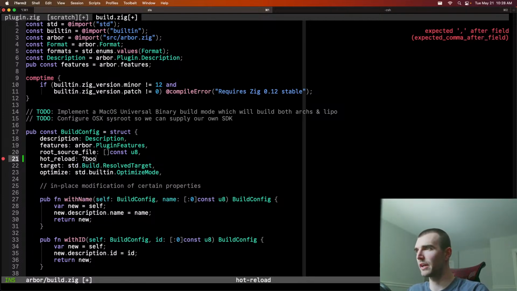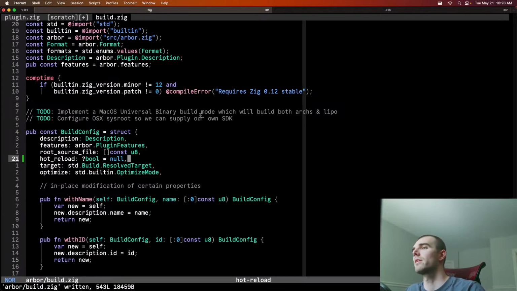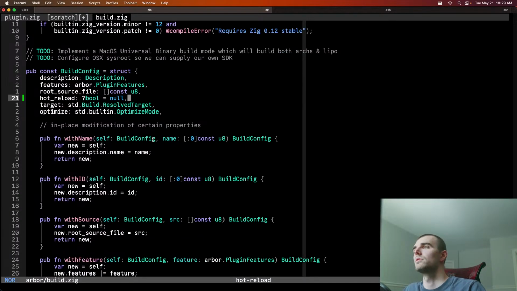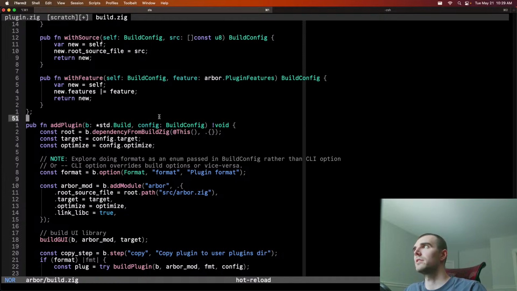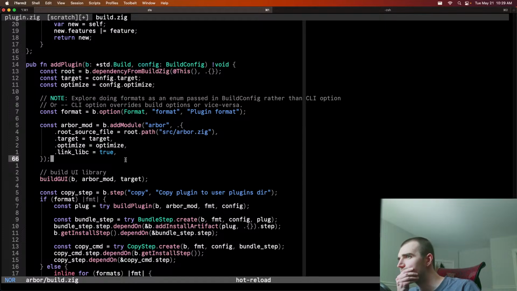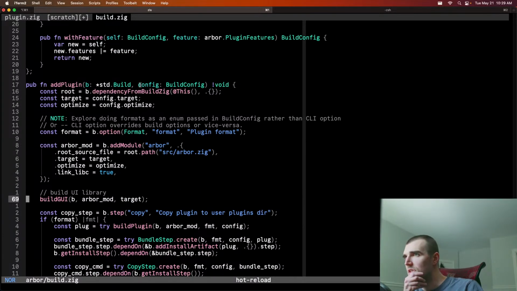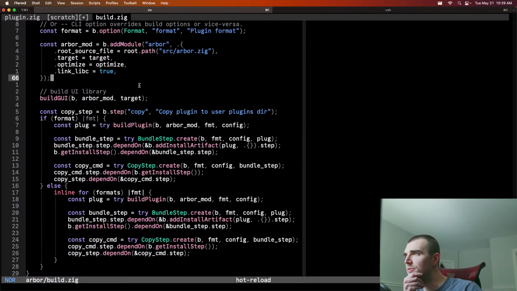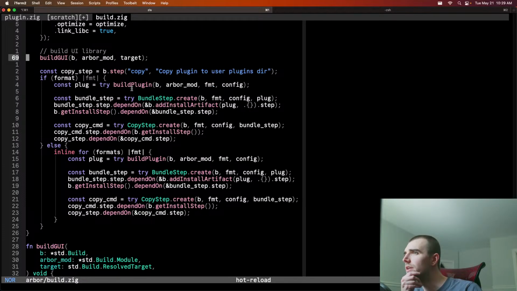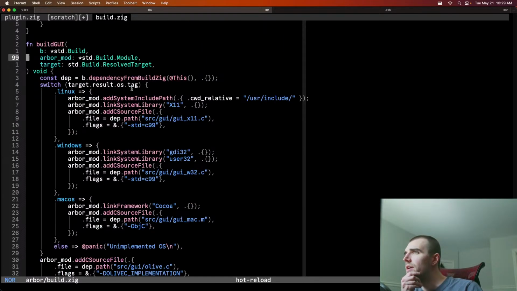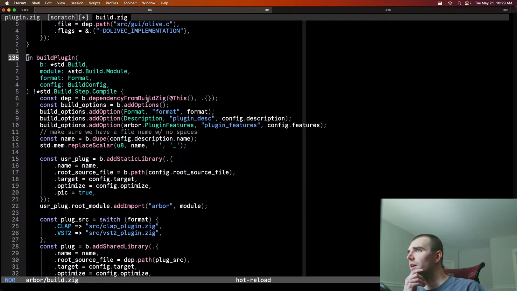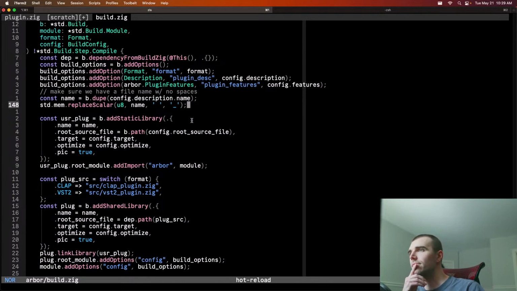So hot reload can be like an optional option. So if it's null, then we'll just not implement it. So we get the config passed in, we create the base module, we create the UI. Okay, so now we want to check if hot reloading is enabled or not.